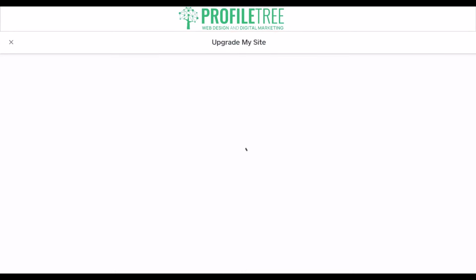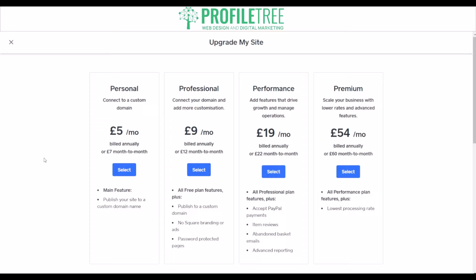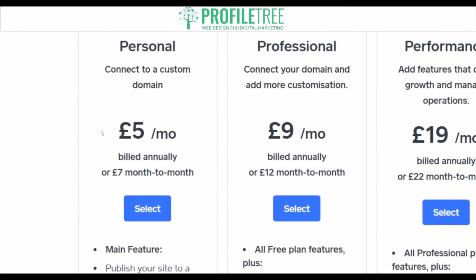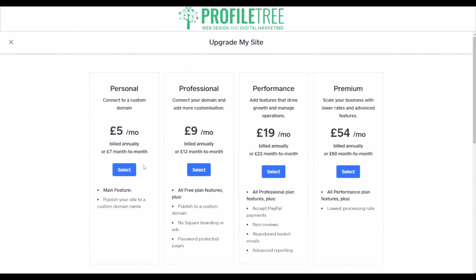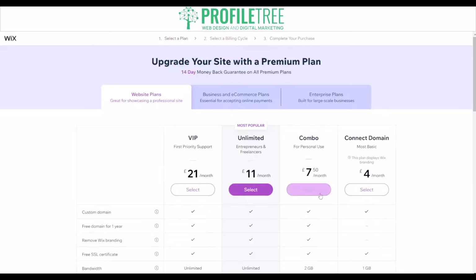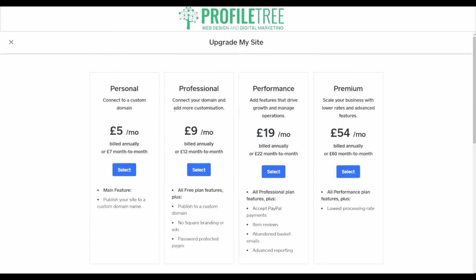So this is Weebly. Now, these are the four different payment plans. You can see this is by far the cheapest one to pick at £5 per month or £7 month to month. You could publish your site to a custom domain name. That's pretty much it. The professional one is £9 per month: free plan features plus publish to a custom domain, no Square branding or ads, password protected pages. So still very, very cheap compared to the other ones, which is at £7.50. Now, I'm saying that this is the cheapest as it wouldn't really offer much of the branding.